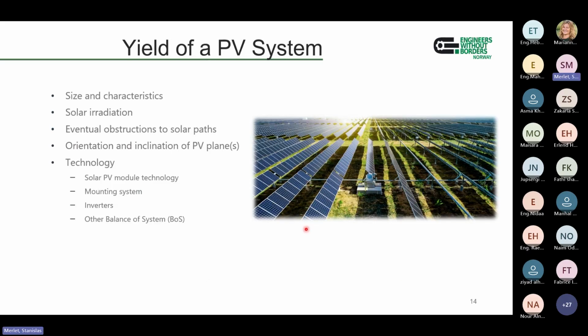And all of that will ultimately lead to an assessment of the yield of a PV system. So the yield is how much you will produce compared to how much you will install, so how much it's going to cost actually. And it's a bit the question we had before about the estimated area for 1 megawatt. It's also part of the yield, but that's going to depend on many things like the size of the power plant, the characteristics, so the modules, the mounting system, the inverters, all of that.